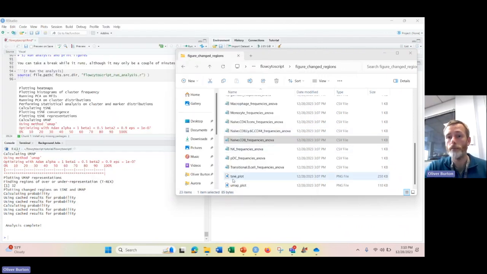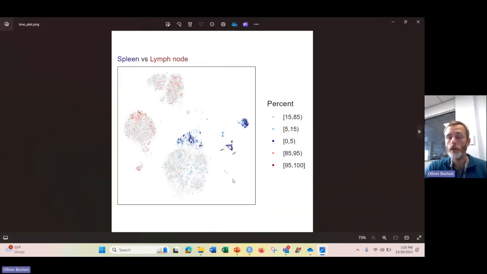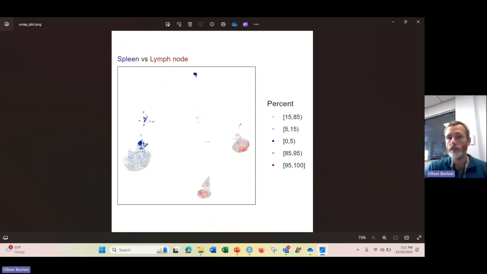We have two plots in here. In this case, what we're looking at is the t-SNE data, and we're looking for regions of over or under representation of the two conditions. The spleen is plotted in blue, so where there's blue, it's mostly spleen. Where it's red, it's mostly lymph node. And then we have the same thing for UMAP. So again, blue, mostly spleen, red, mostly lymph node.